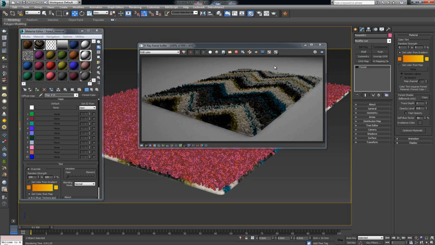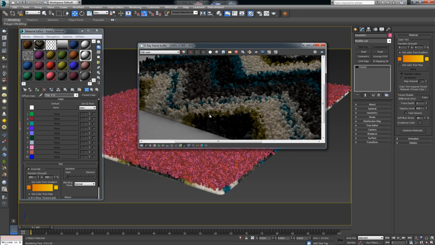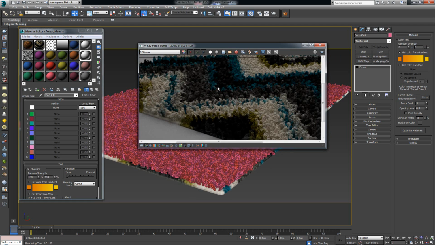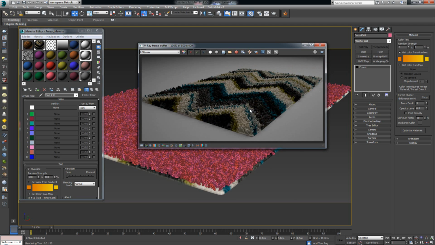And as soon as the render is finished, we can see the final output of what we did. Now we have all of these swirly pieces of the rug, all colored, and they're following the pattern of the bitmap.